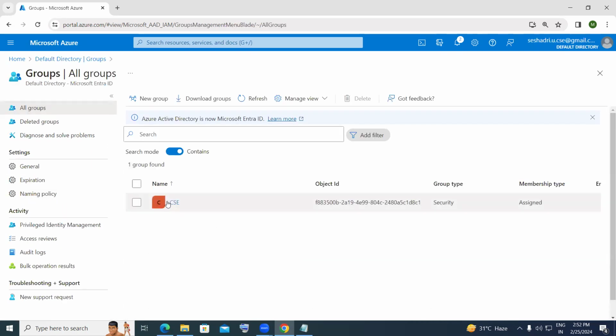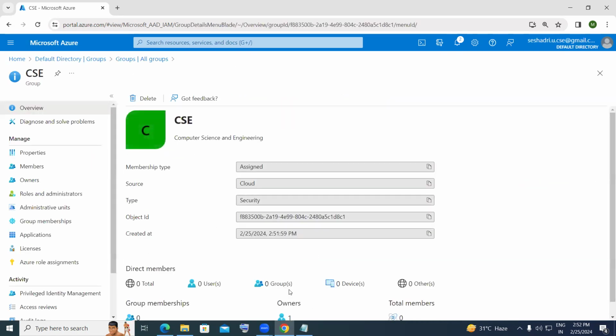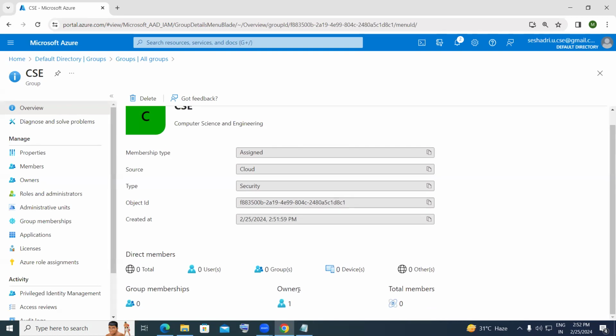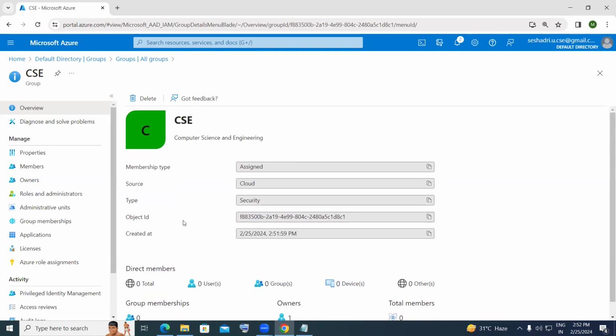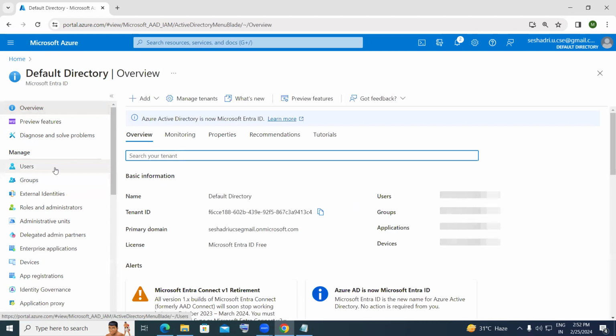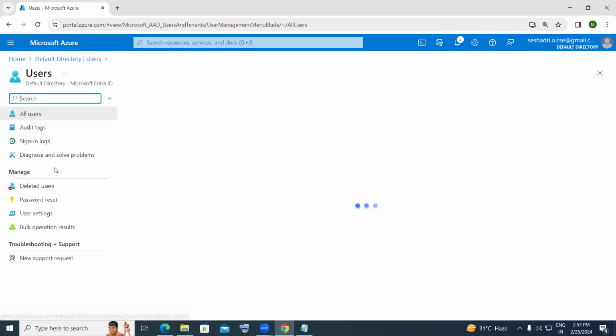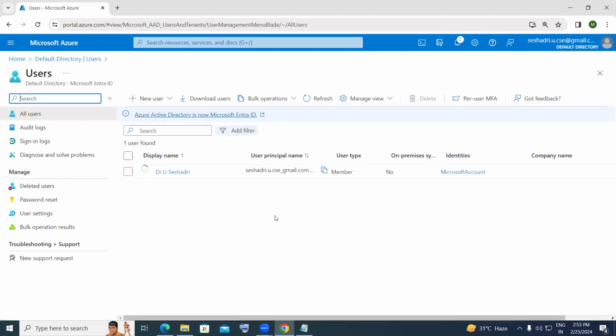In the CSC group, there is one owner. Now, if you want to add members to the group, first check in Azure Active Directory how many users there are. Click on that. Only one user is there.